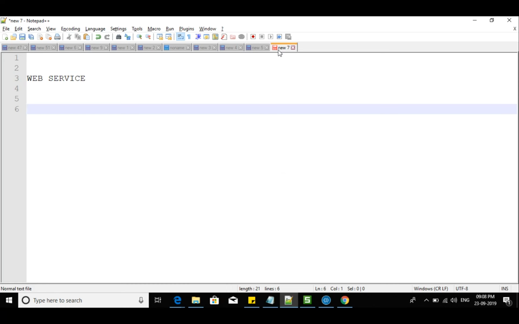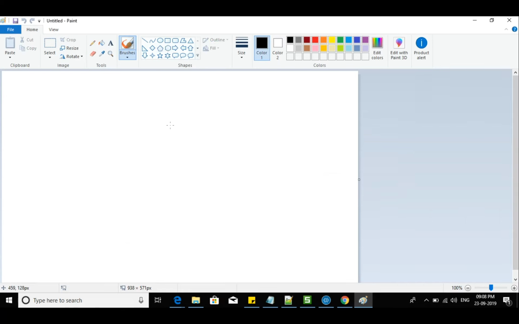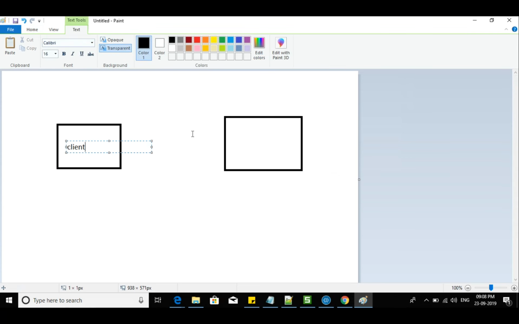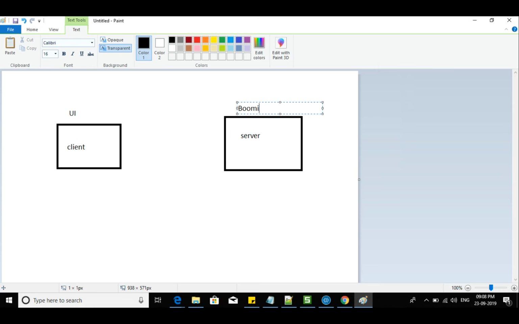It means when two different applications are communicating with each other, and you don't know what the structure would be, maybe let's say application 1 and application 2. So let's say we'll just call it a client here, and this would be a server. Generally most of the time the client can be a UI, or it can be any application. In this case, we'll just call the server Boomi, something like that.